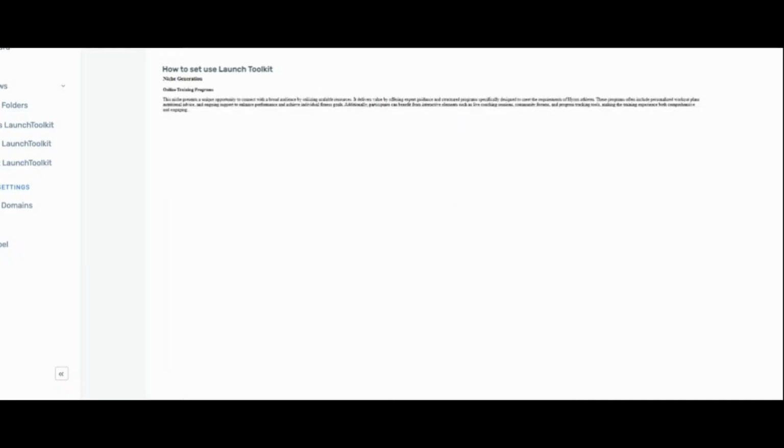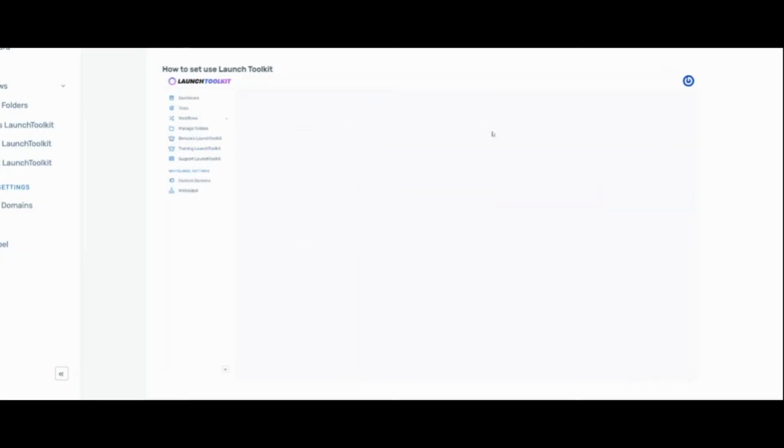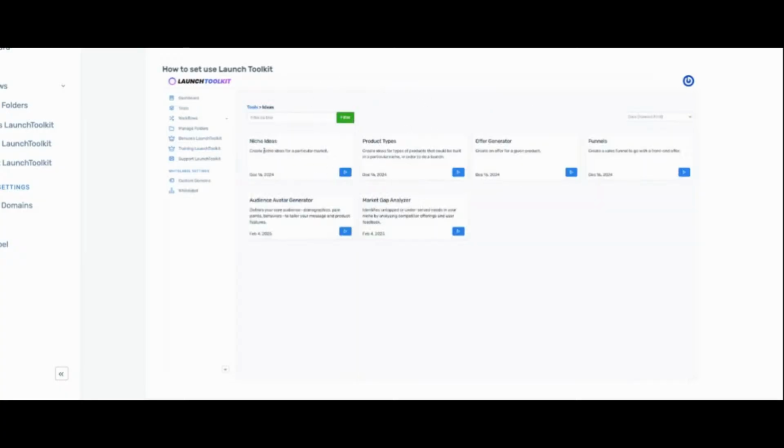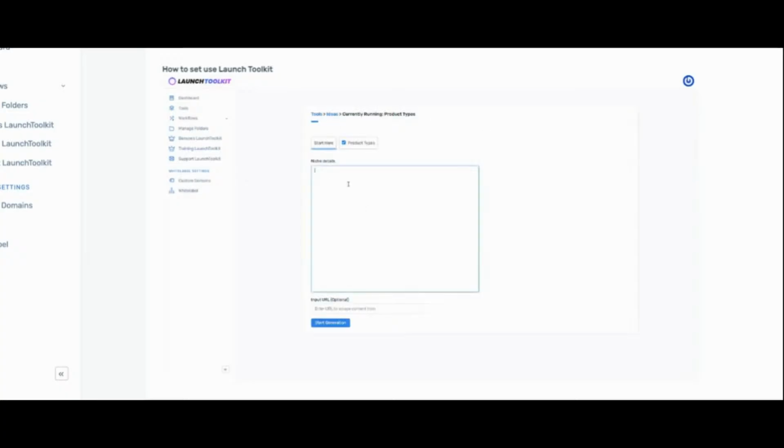So we're going to grab that URL, we go back in, and now we're going to use this output from the niche ideas for product types. So click on product types, and again, you could type all the niche details in here yourself if you maybe had a niche already, but if you're doing everything from the tool, you can just paste it here. So paste the URL in, click start generation, and now it's going to use what it generated from the other tool. So we click start generation. I'm just going to pause this while it runs.